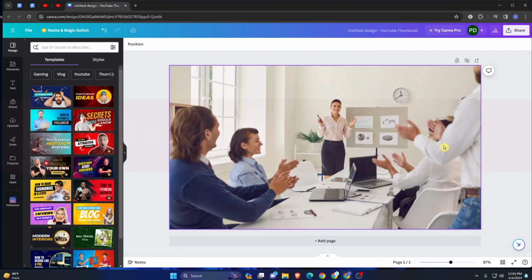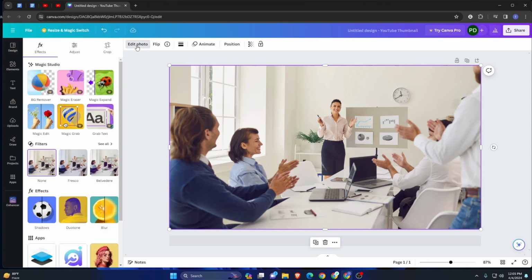Today in this video I am gonna show you how you can blur faces in Canva. Once you have opened your Canva project, click on your image. Now on the top bar here you can see edit photo. Just click on that. Now on the left panel here you can see this option.